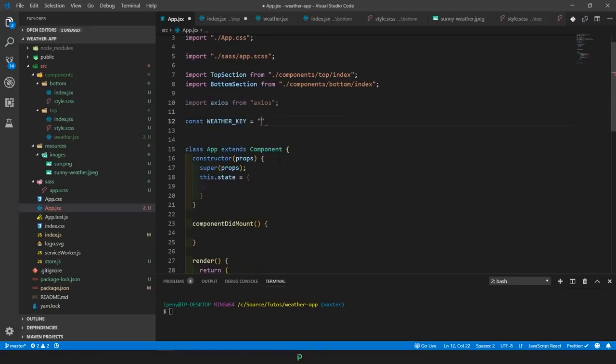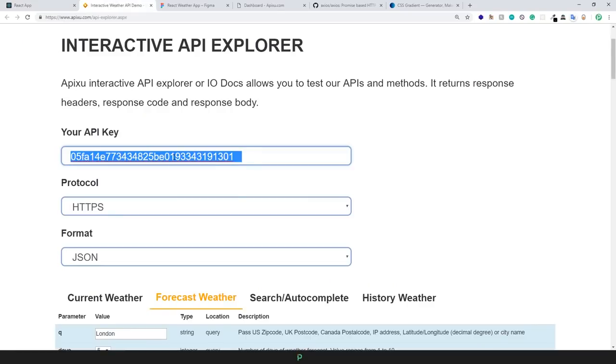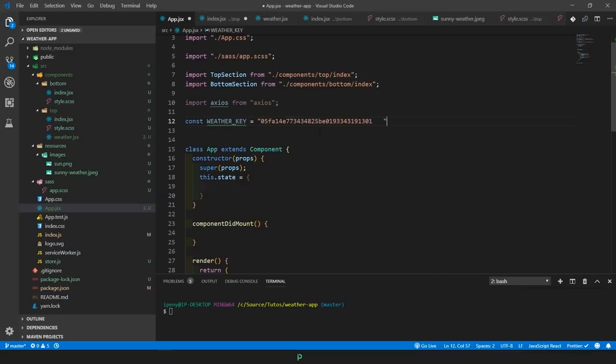Okay, I've got no key. Let me just copy that, and make sure to get your key, so you can put it in here as a const because it's not going to change anyway. So we can go ahead and use that.